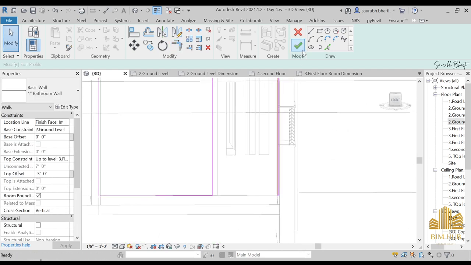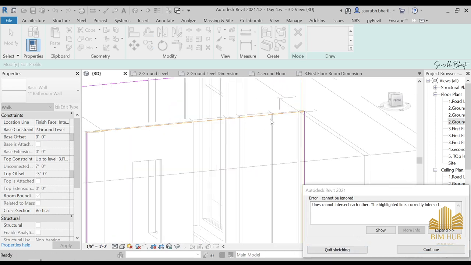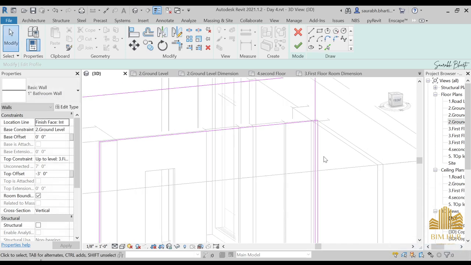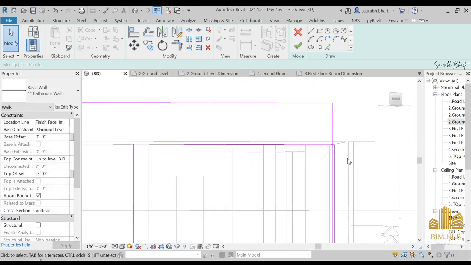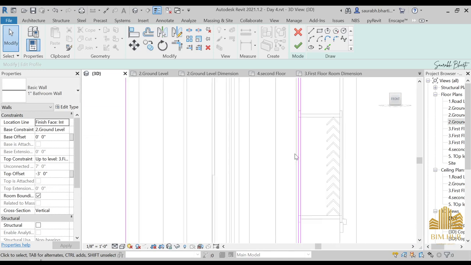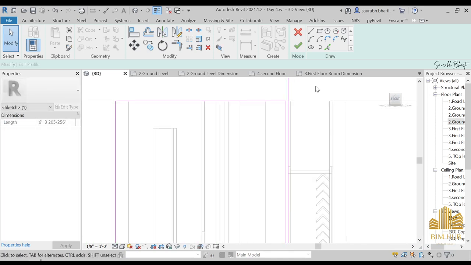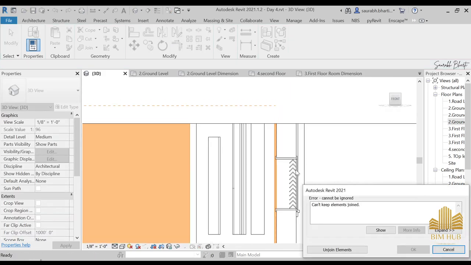and finish it. And there's some problem, that is overlapping. Okay, so we also have to see that it doesn't overlap anywhere. So select this, make it smaller, and now I think it is fine.